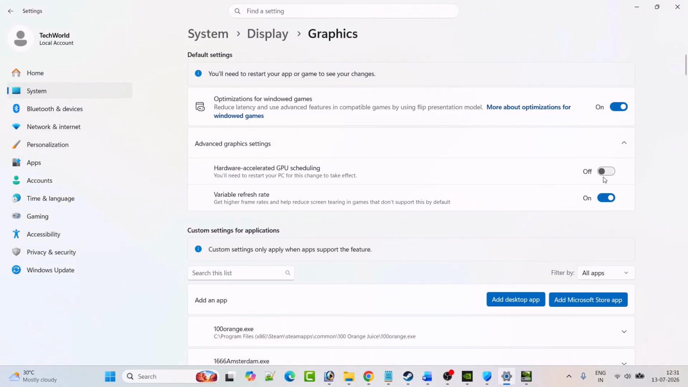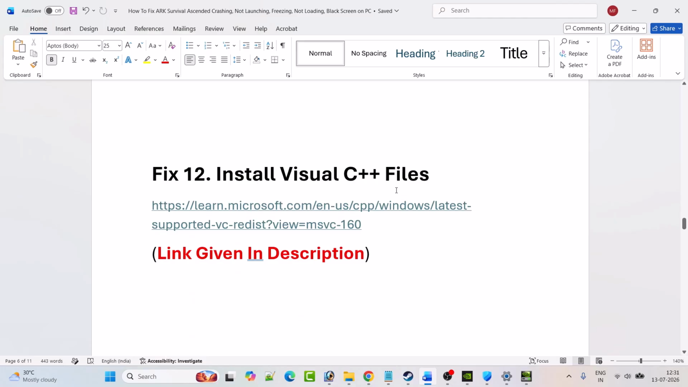Now if it is already off, then turn it on and then again restart your PC. And after restarting your PC, go ahead, launch the game and check. Fix 12 is to install Visual C++ files.